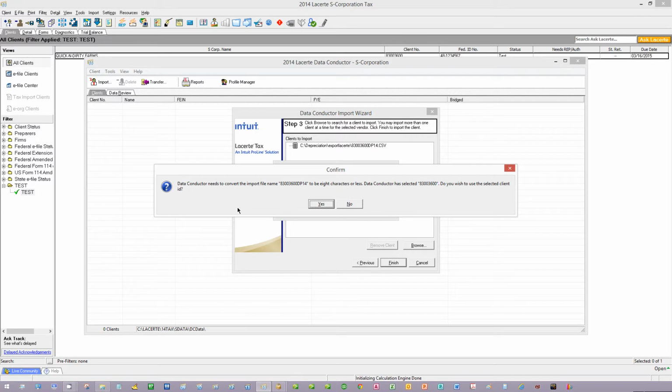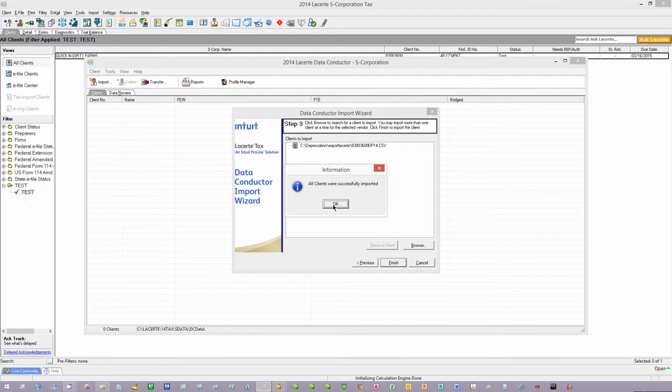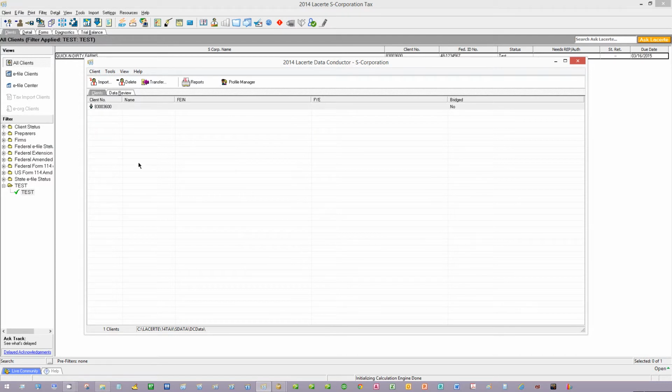Lacerte, the data conductor, will ask you to confirm that it's okay to truncate the data file to 8 characters. Say yes there. And it'll let you know that the depreciation data was imported successfully. So you can click OK. Now, we've got the data in the data conductor. We still need to get it to Lacerte.